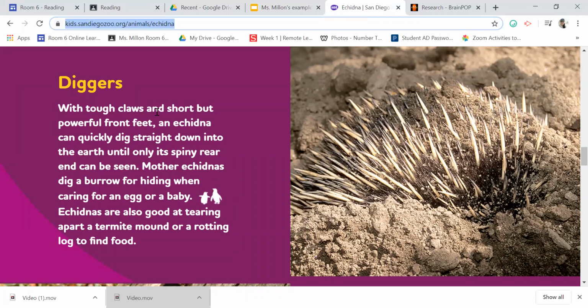Mother echidnas dig a burrow for hiding when caring for an egg or a baby. Echidnas are also good at tearing apart a termite mound or a rotting log to find food. Oh, that's so interesting. What I want to remember here is I'm just thinking about the description. Well, it says here that they have very tough claws and short but powerful front feet. Okay, so what I'm going to do is I'm not going to copy that. I'm going to sit and think, how can I put this in my own words?